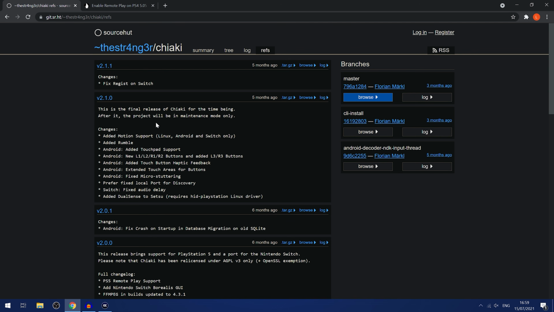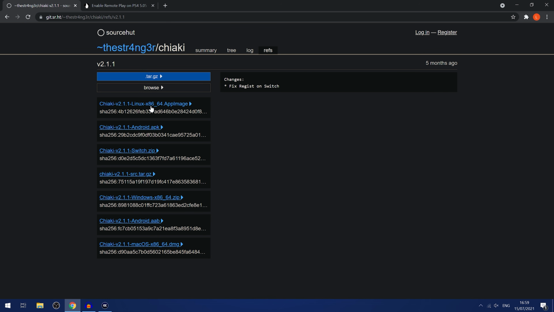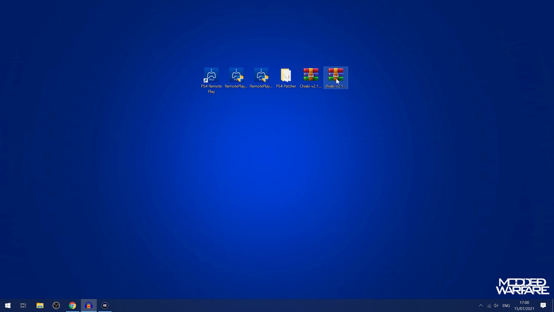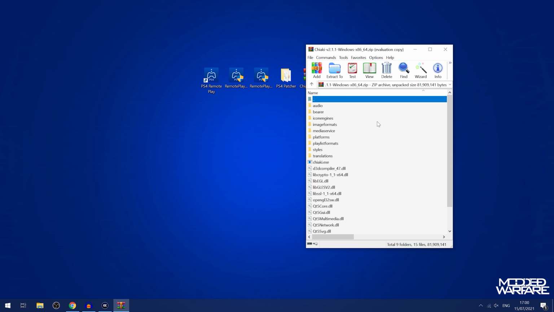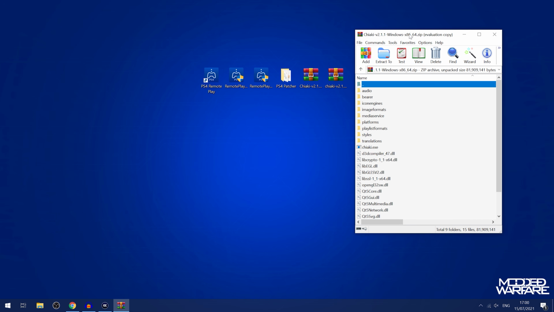If you click here and then click the latest version up here, you can see there is a Linux version, an Android version. There's even a Switch version for jailbroken Switches, so you can actually remote play into your PS4 from your jailbroken Nintendo Switch, which is pretty awesome. Then you've also got a Windows version, an Android version and a macOS version. So I'll show you guys the Windows version first, because it should be pretty much the same for macOS and Linux.